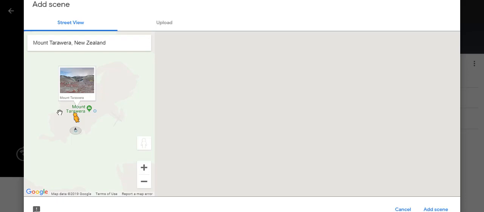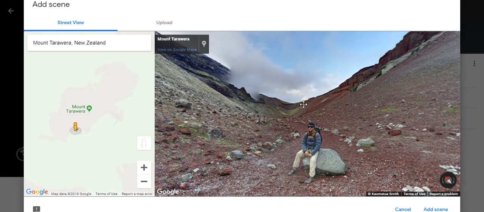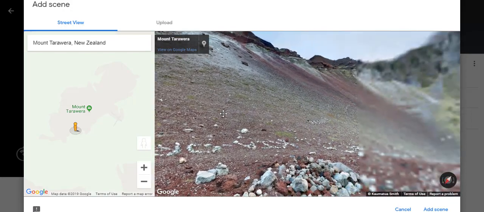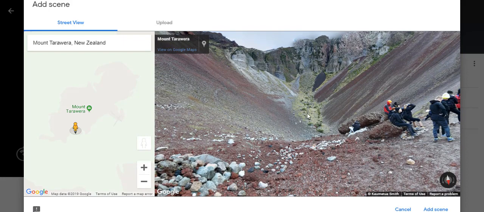So we'll simply drop Pegman onto this photo here, and here we are. We're sitting inside Tarawera. We can zoom around through the image to see where we're at, and if we want to use that, we go down to the right hand side here, and click on Add Scene.